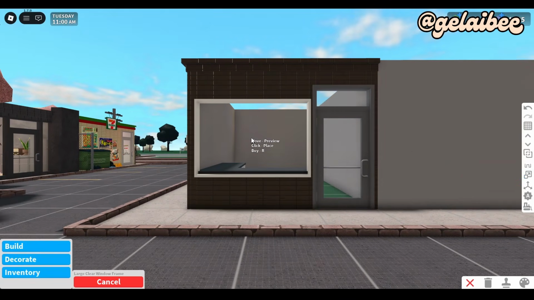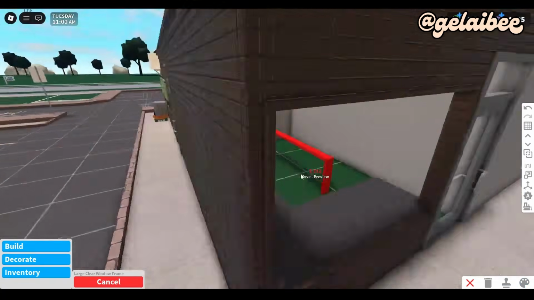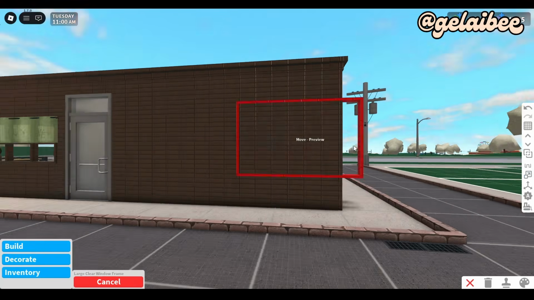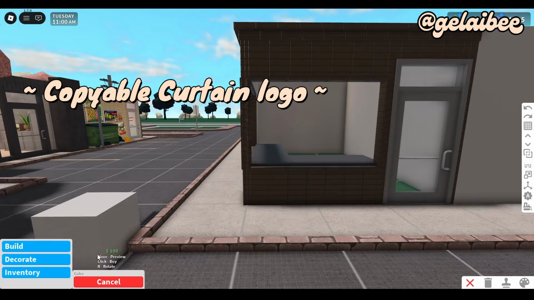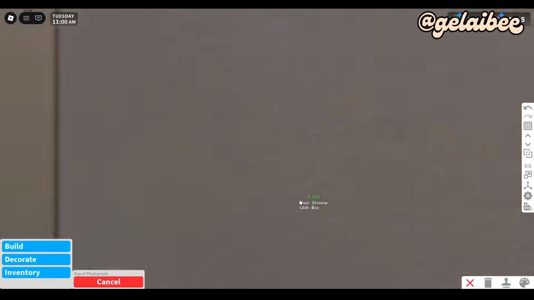So I added plain counters on the corner, and then we will place a large open window frame on both sides where the counter is placed. I colored the window frame the same as the wall, and then resized the side window to match the length of the food counter.